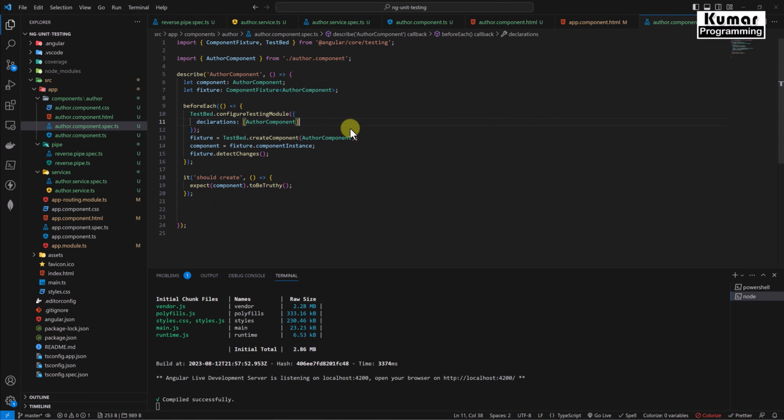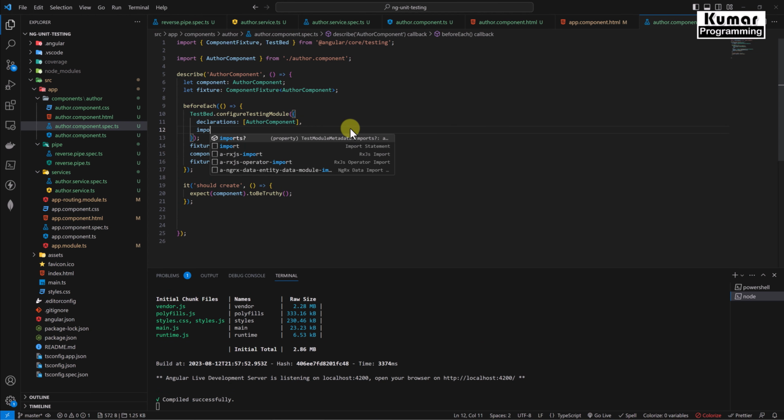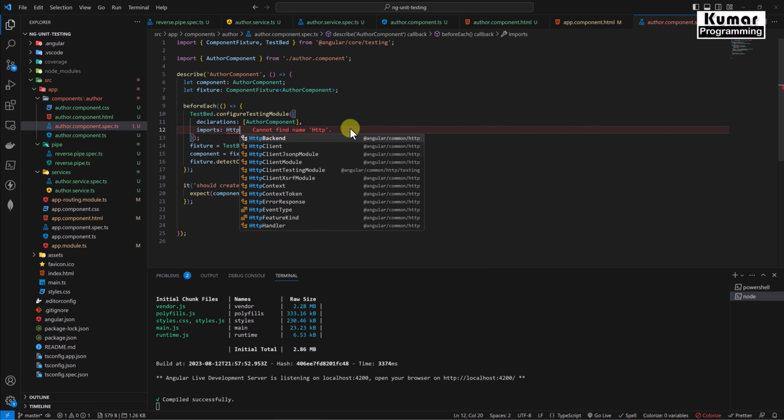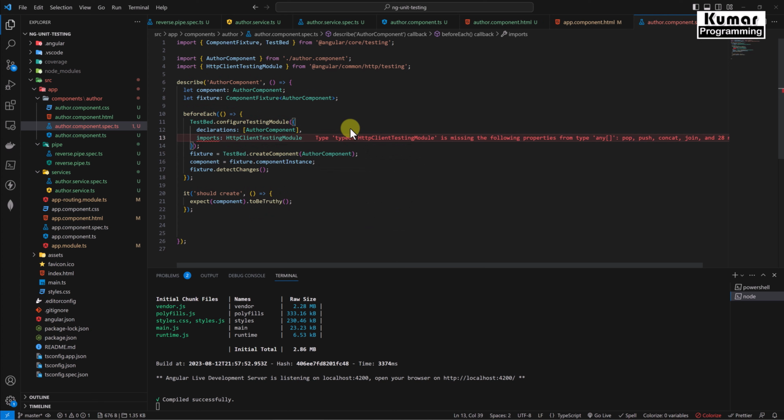So first of all, we are going to use our HTTP client module. So here we have to import HttpClientTestingModule. Similarly, we have a testing module for HTTP client here in our TestBed as well. And we have to add it inside our square brackets, because here we can add multiple modules.